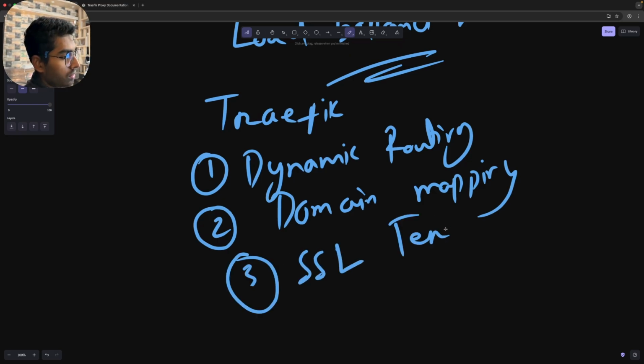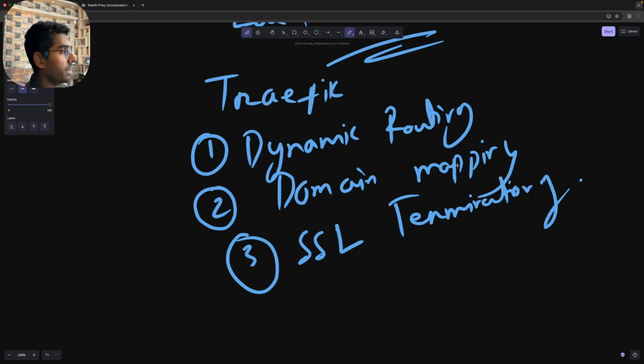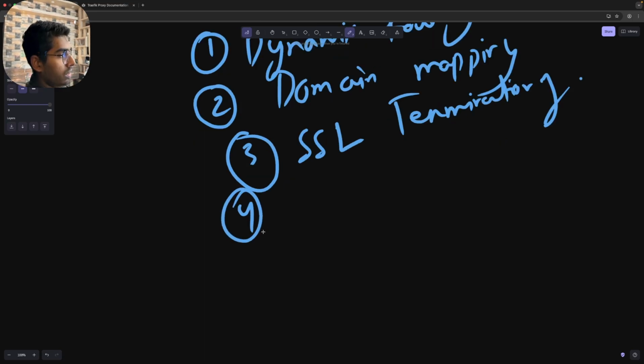Then SSL termination. Traefik can help you generate and manage your SSL certificates. It uses a tool called Let's Encrypt behind the scenes for the whole certificate creation and management workflows. Then we have middlewares. Using Traefik, you can configure some middlewares for your applications. For example, one famous middleware is if a client makes a request to your domain over an HTTP connection, then that gets automatically redirected to an HTTPS based connection. So that redirection is something that you can configure in your Traefik middleware.